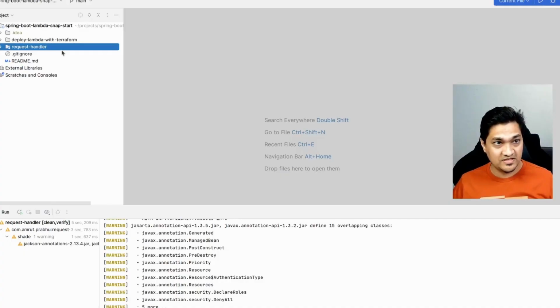We will be creating this particular Lambda and an API Gateway using Terraform, and after that we will explore how we can dynamically invoke different functions within the same Lambda using Spring Cloud Functions. So with this, let's get started. Let's start with the code.